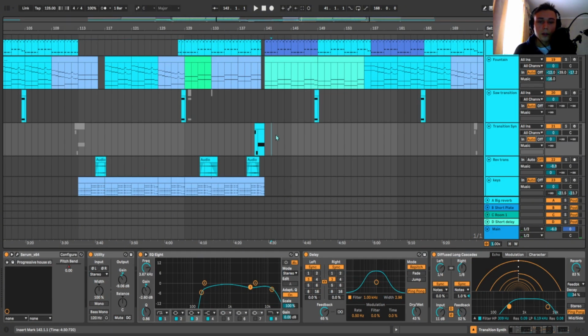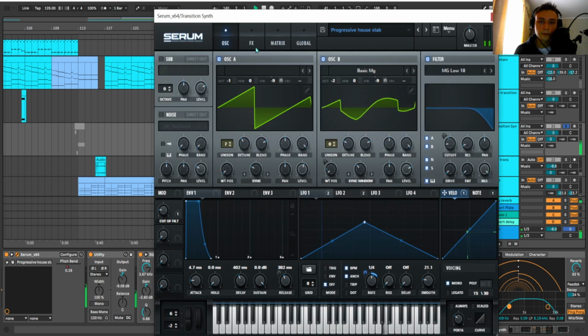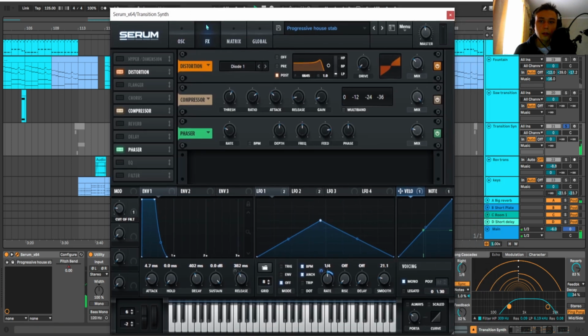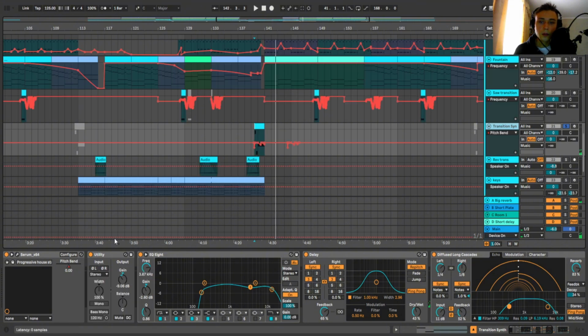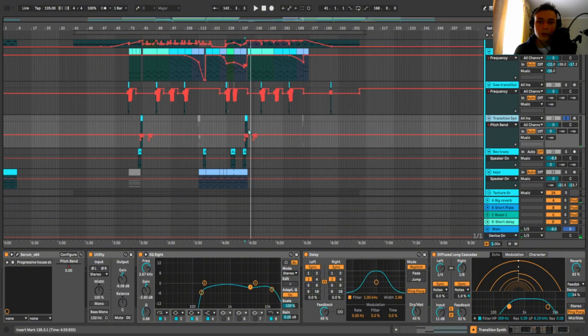Next we have transition synth. It's Serum, the first synth that is not wavetable. It has distortion here, compressor, and phaser. And a pitch bend automation here.